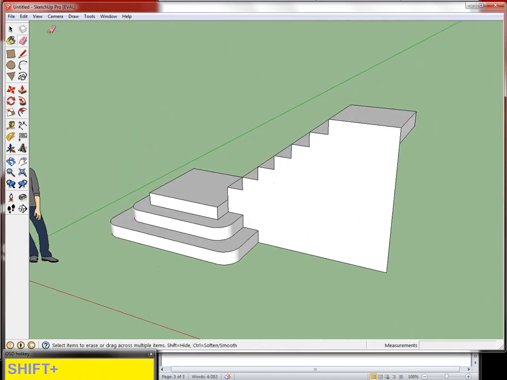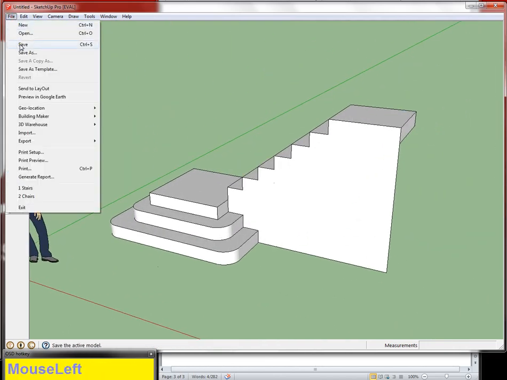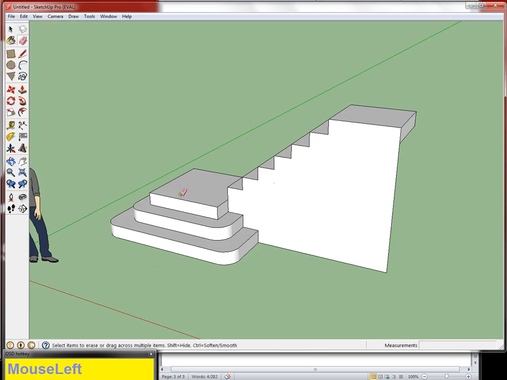Okay? So I'm going to go ahead and save this, and we are going to continue making the bolsters and arraying them and the newel posts on our next video.